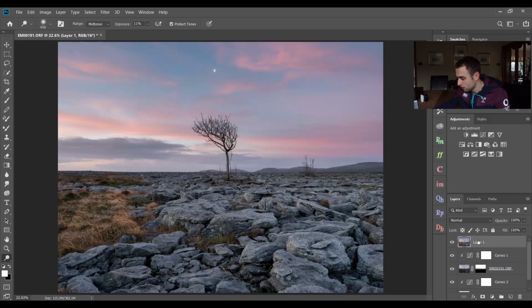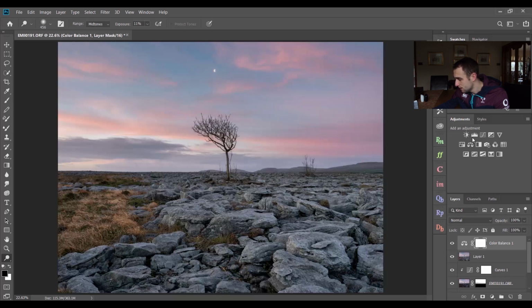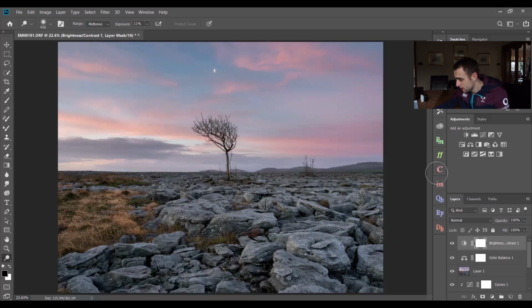So now we can work on this one layer as if it was a single image. And after this, look, it's personal preference. I probably warm it up, go to color balance and warm it because I want to get this kind of bluey hint off of the rocks. Okay. I've done some brightness and just added some local contrast.